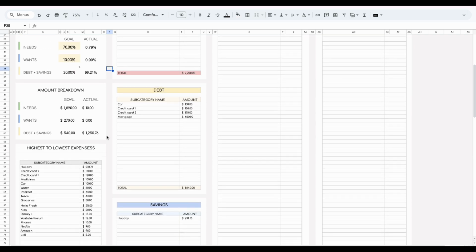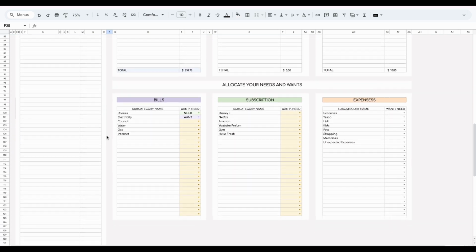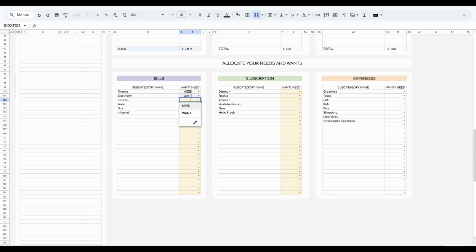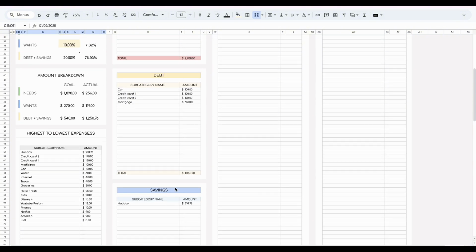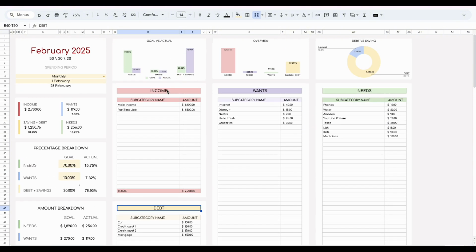Allocate your needs and wants. After you've set your percentages, scroll down to allocate your needs and wants according to your budget. Just choose for each category from the drop-down menu, want or need. If you choose wants for some subcategory, it has to stay as want. If you change it from wants to needs, then in all the months which you track back, it will always show in needs. Debt, savings and income don't have to be allocated. It's automatically transferred.